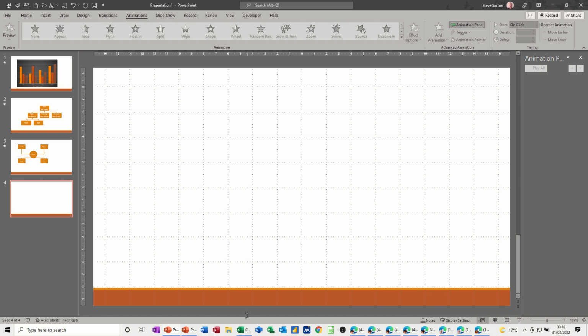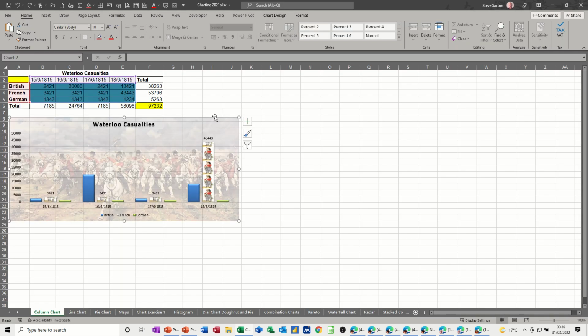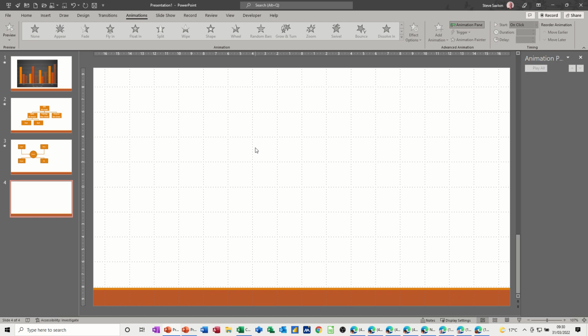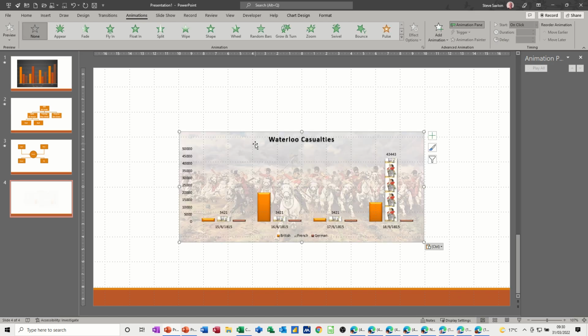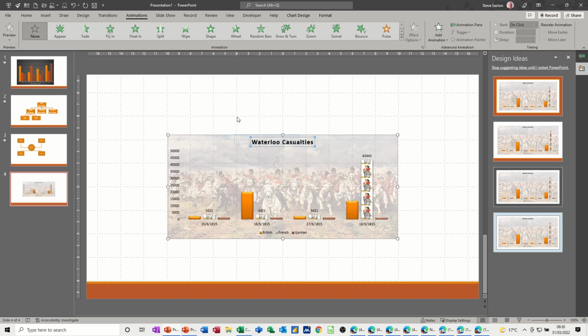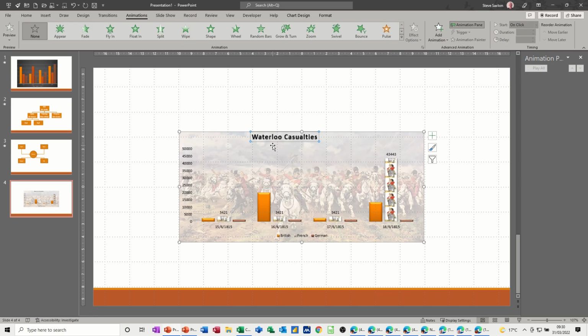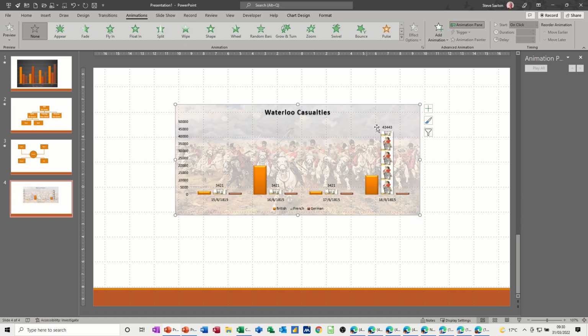So first of all, let me go and get a chart. So this chart is the one I want. Just Control C to copy that. Come back, paste. So there it is. There's a graph in from Excel into PowerPoint, and I'm going to animate it in the same way.